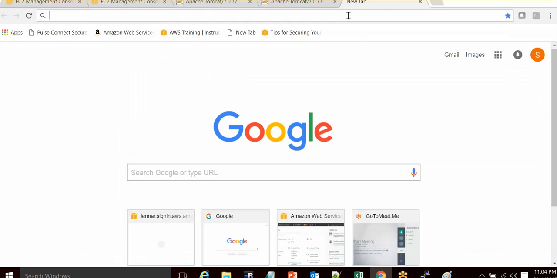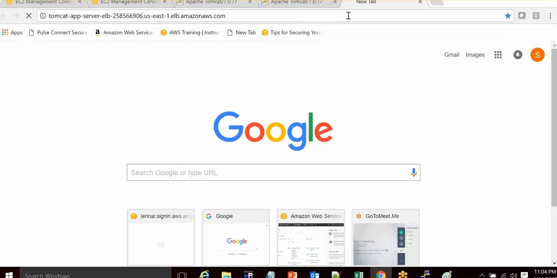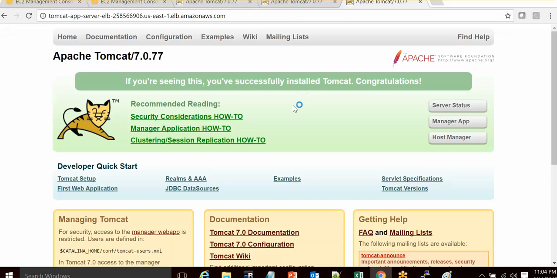and on a new tab I'm going to paste this. The load balancer is going to listen on port 80. Because 80 is the default HTTP port, we don't have to specify the port number here. Now we are getting the response. Whenever a request comes onto the elastic load balancer, the ELB, the request will be redirected to one of these EC2 instances.